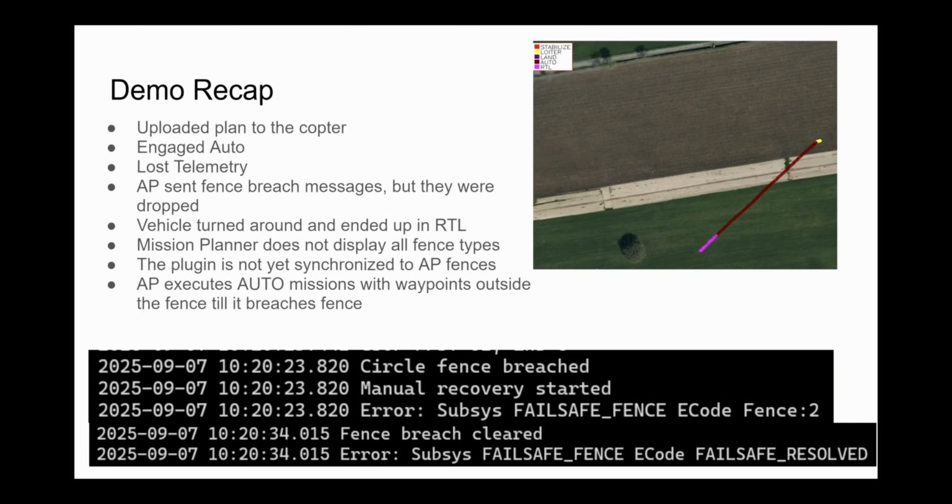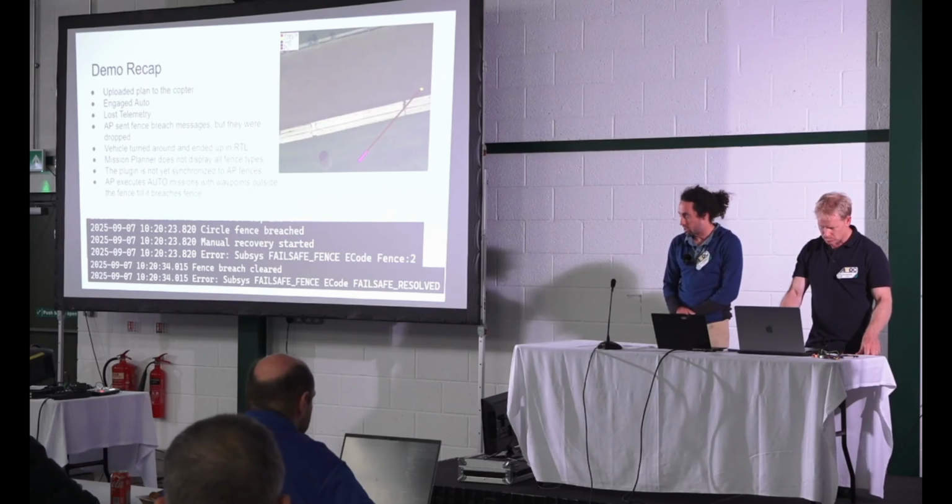The vehicle turned around, ended up in RTL, and the reason for this was basically an inclusion, or a keep-in fence around the home location that I didn't know I had set up on the copter from a while ago. So that wasn't displayed. And then ArduPilot basically recognized this condition, came back home safely, but we couldn't follow the plan because it was outside the fence. So ArduPilot did what it was supposed to do and I just missed something in some configuration.